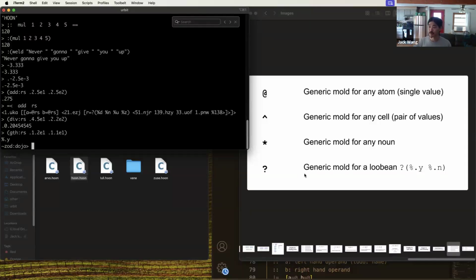There's also three more of these. This ^ is the most generic mold for any cell, any pair of values. This *, this is going to be any possible noun. So whenever you see this *, that means a type that is as expansive as possible. It can be any piece of data. And finally, this question mark is going to be the mold for a loobean, a yes or no.